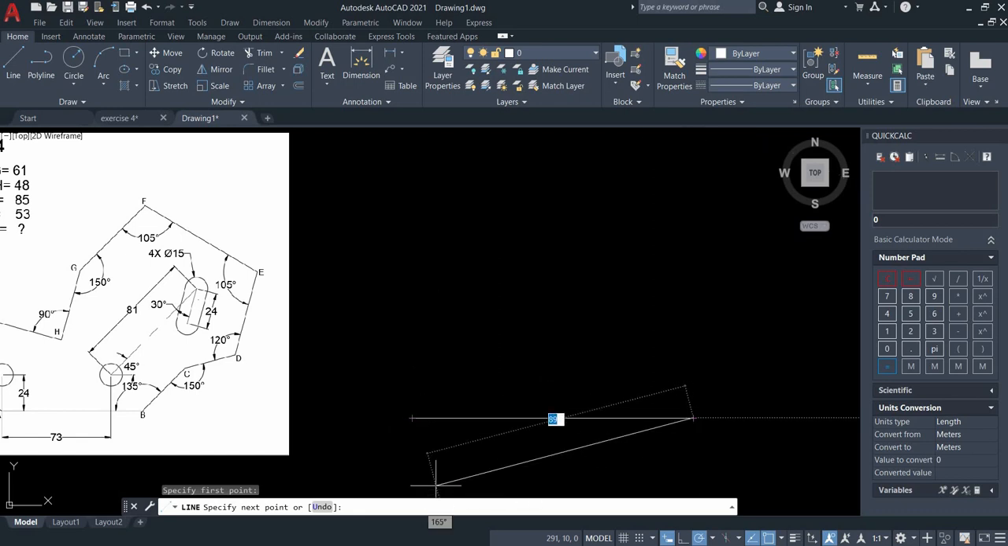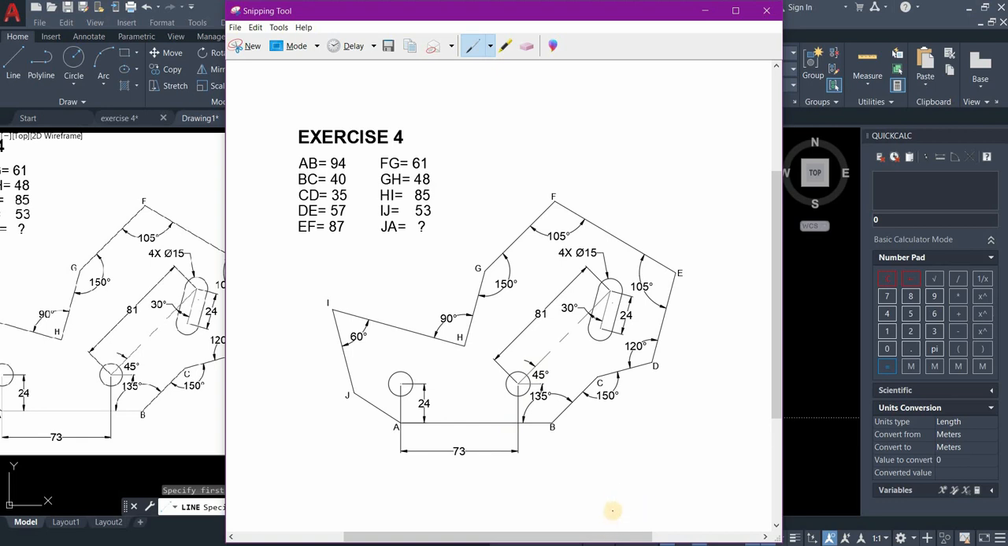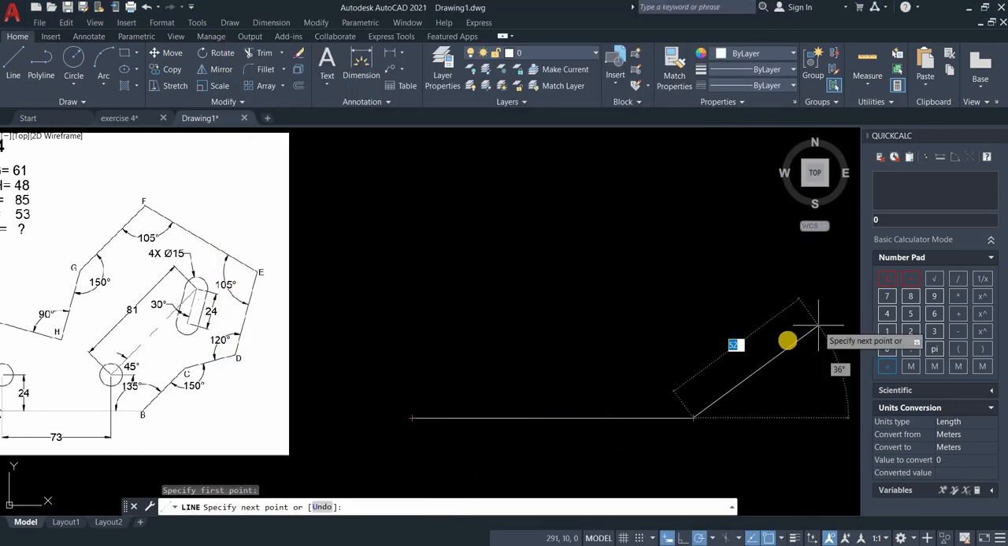So 180 degrees, let me explain it in a simple way. So this is our object, and this is 180 degrees. Now, the line from A to B is 135. So we need to find this angle. To find this angle, this is 0, and this is 180 degrees, the other side of the line. So 180 minus 135. Let's go back to AutoCAD.